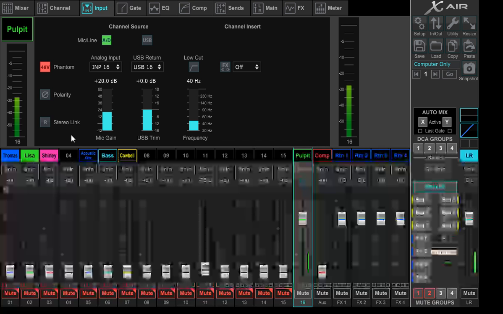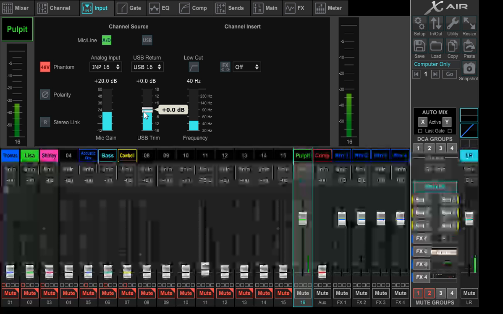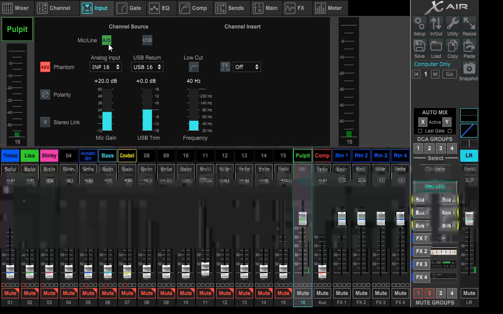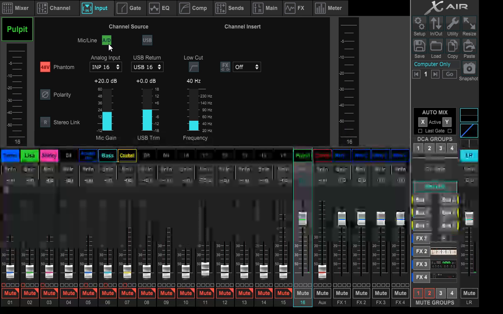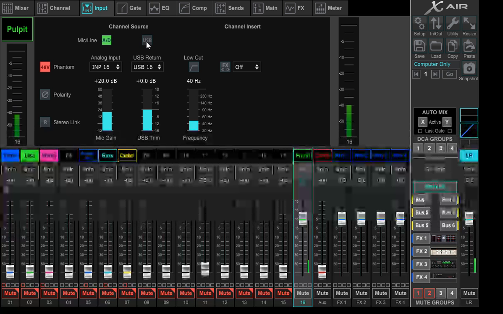You can link two channels together in stereo. You can adjust your gain. I've got it set to plus 20 right now. And then you can adjust your USB trim. Right now I've got the channel source set as the mic or line input. But if I had the soundboard connected to the computer via USB and was modifying the sound via a DAW, or a digital audio workstation such as PreSonus Studio One or Cubase or Pro Tools, then you could have it be selecting the channel source as that USB signal.